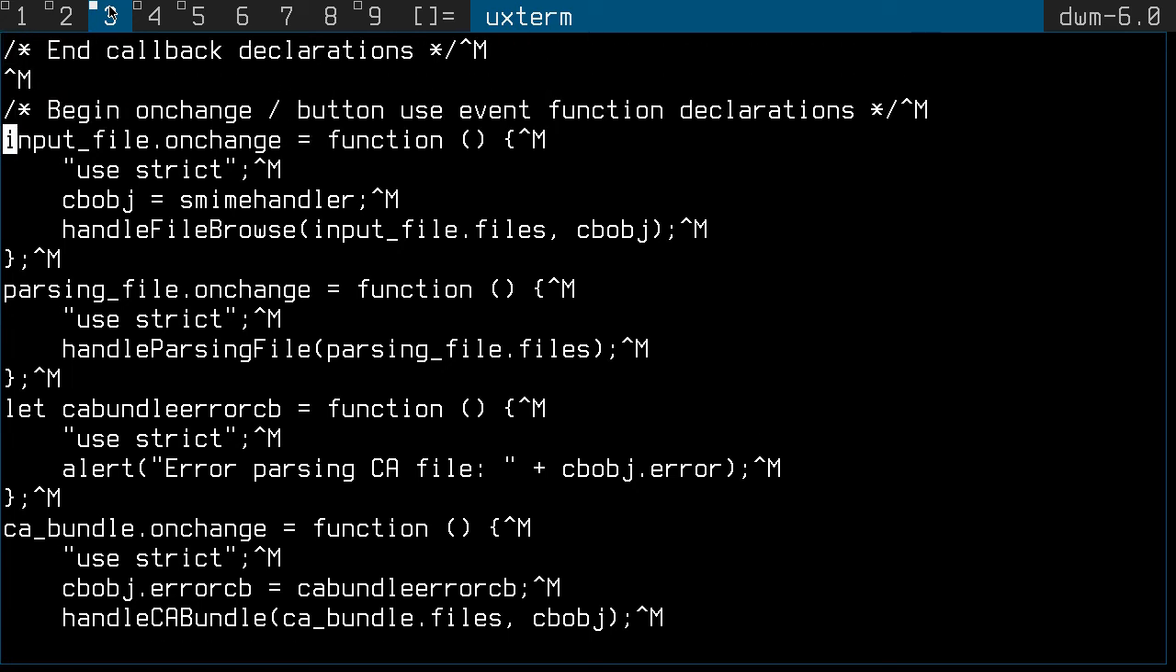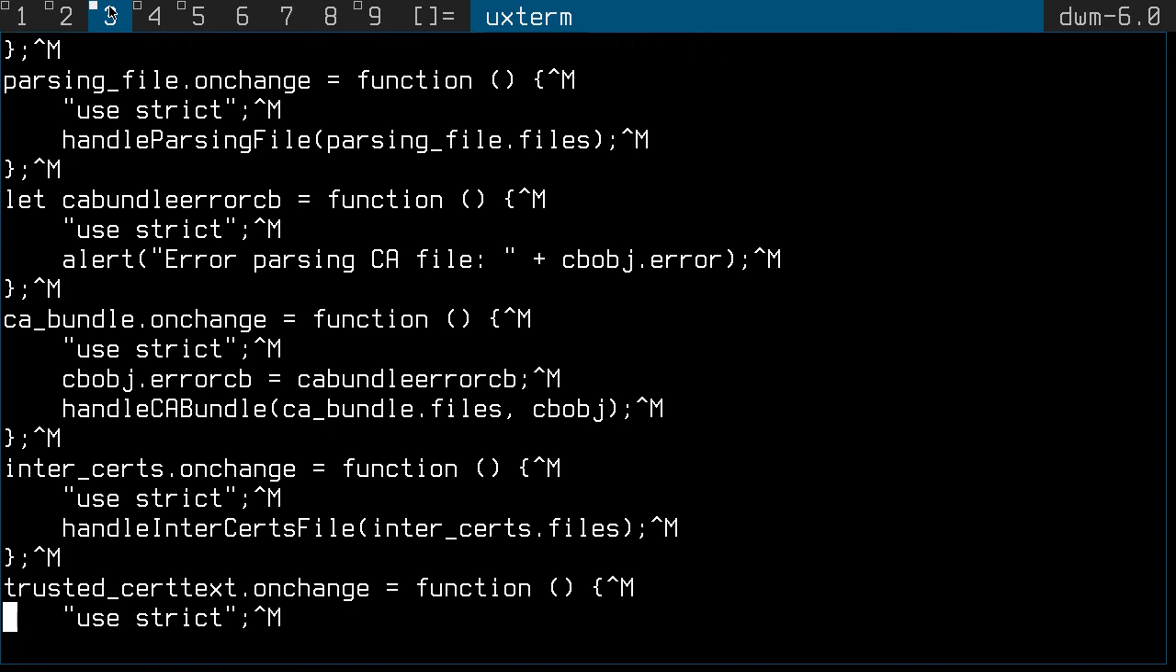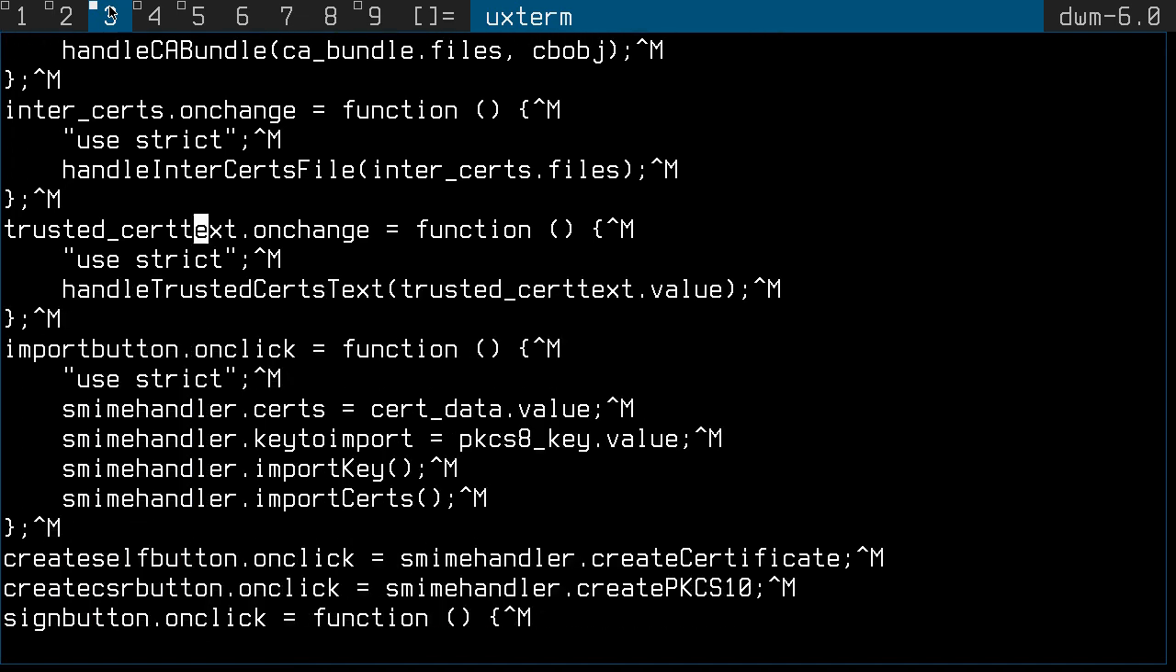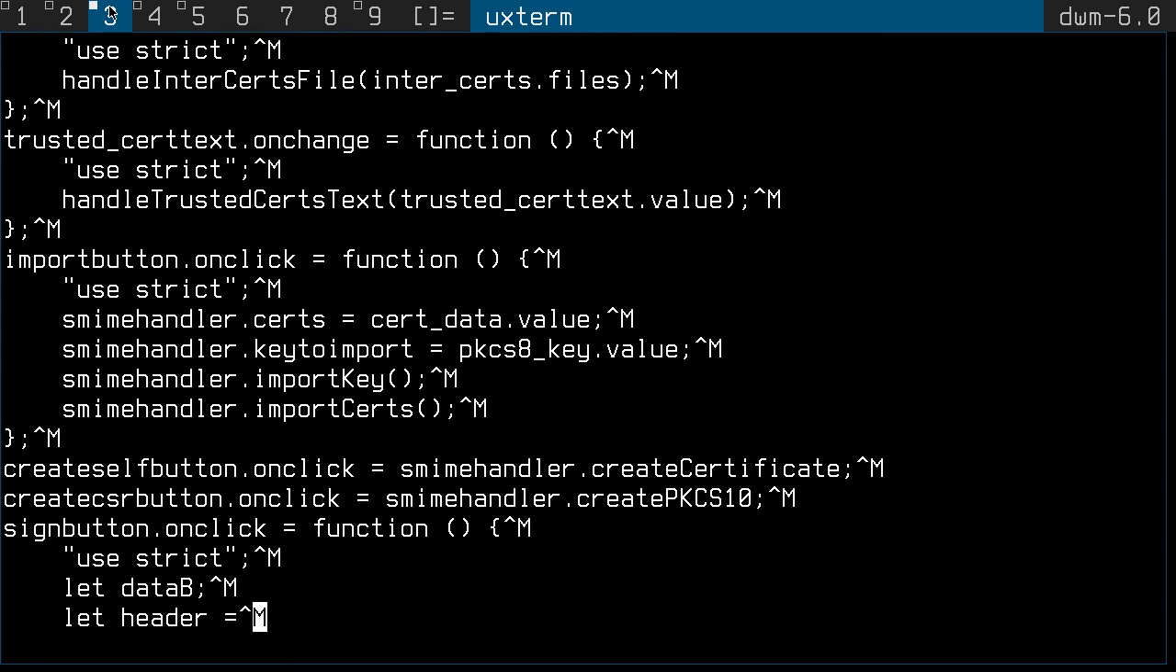This is when you're looking for a file to parse or include. It just triggers the onchange event. There we go, here's some button clicks. So yeah, this is what the import button does. It imports the key and the certificates. This function has a callback assigned to it that triggers an event for the user.